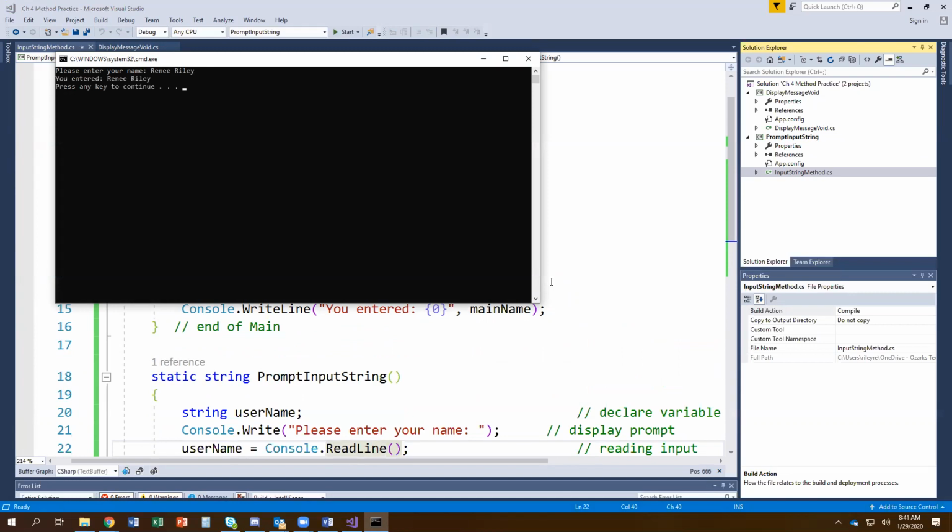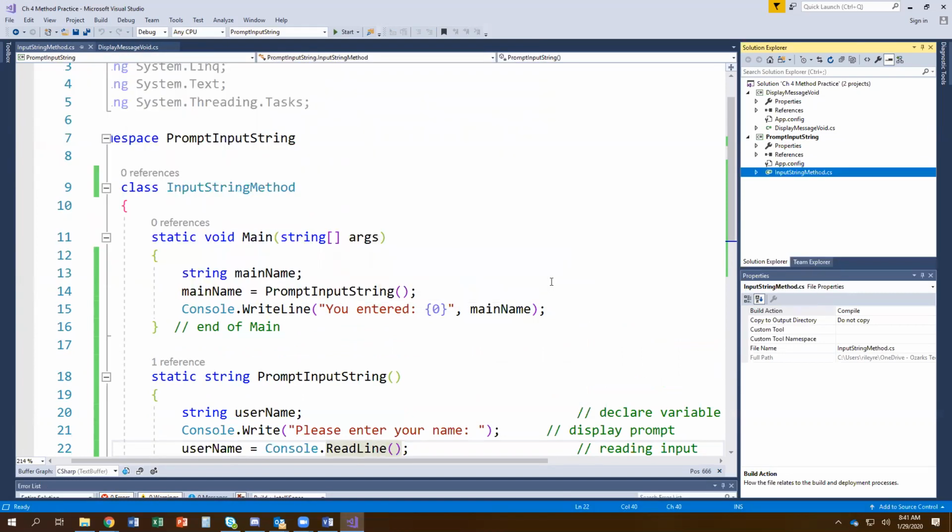And whether you use a Write statement or a WriteLine for your prompt, it's totally up to you, however you want it to look. Just want you to know that you have that option of changing everything.